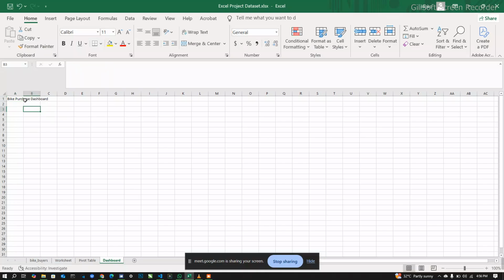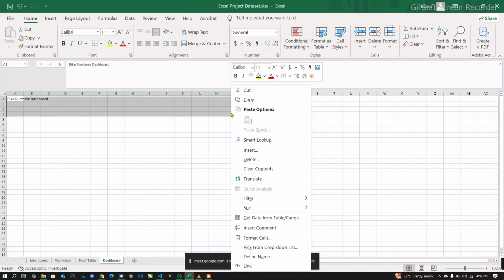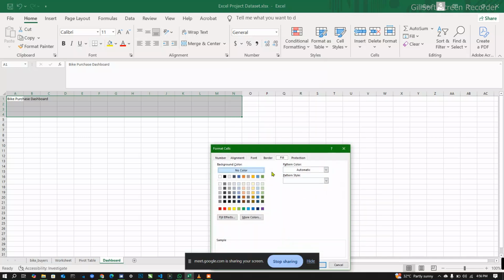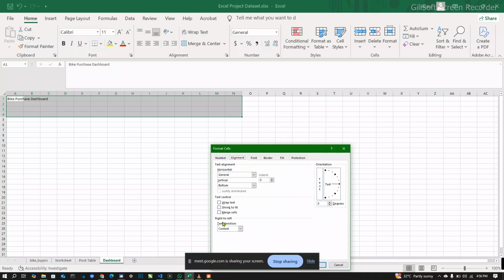So you see how tiny it is. I have to make it big by selecting the cells I want, then right click on it, go to format cells, and then under format you come to alignment, merge cells, to merge all of the cells.